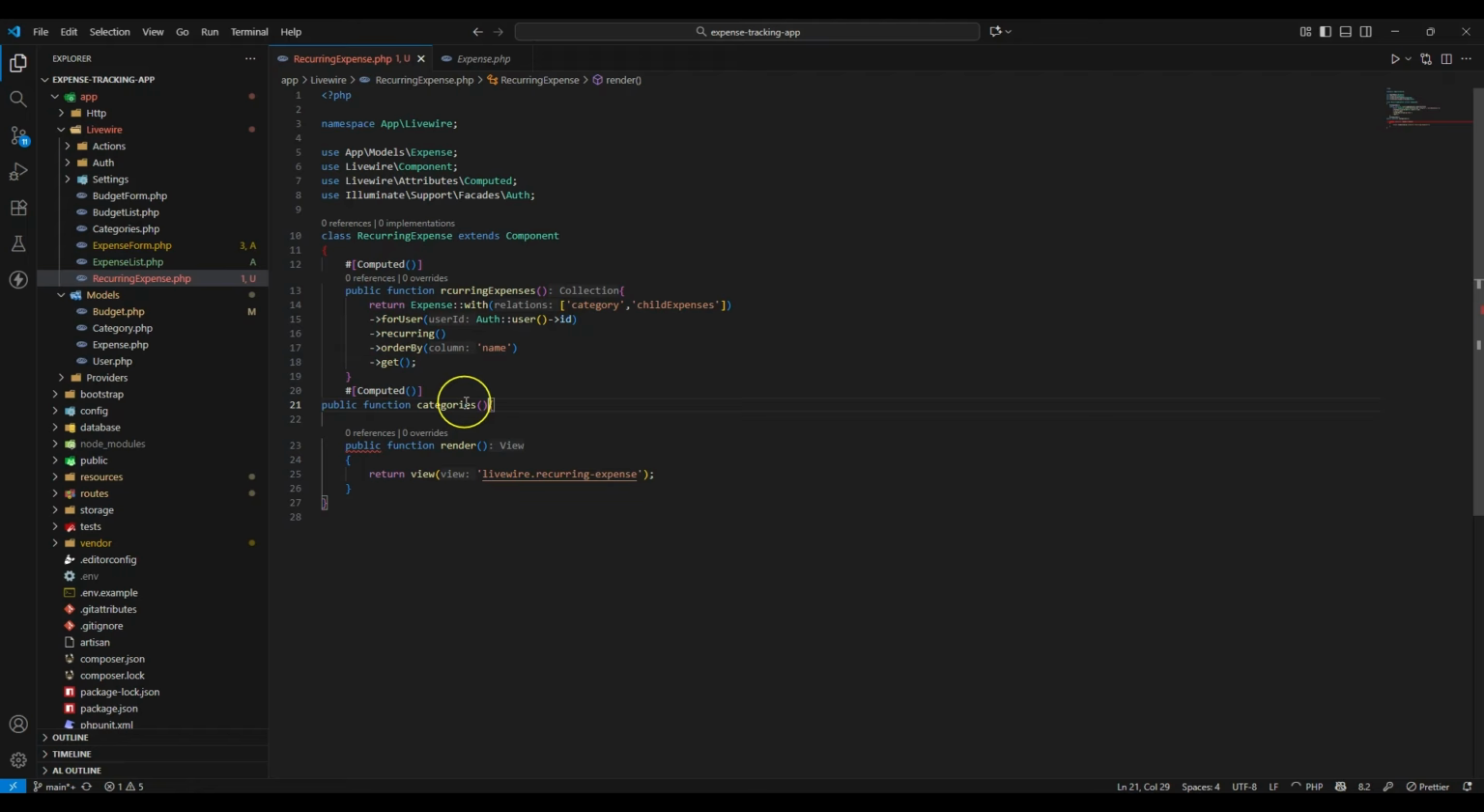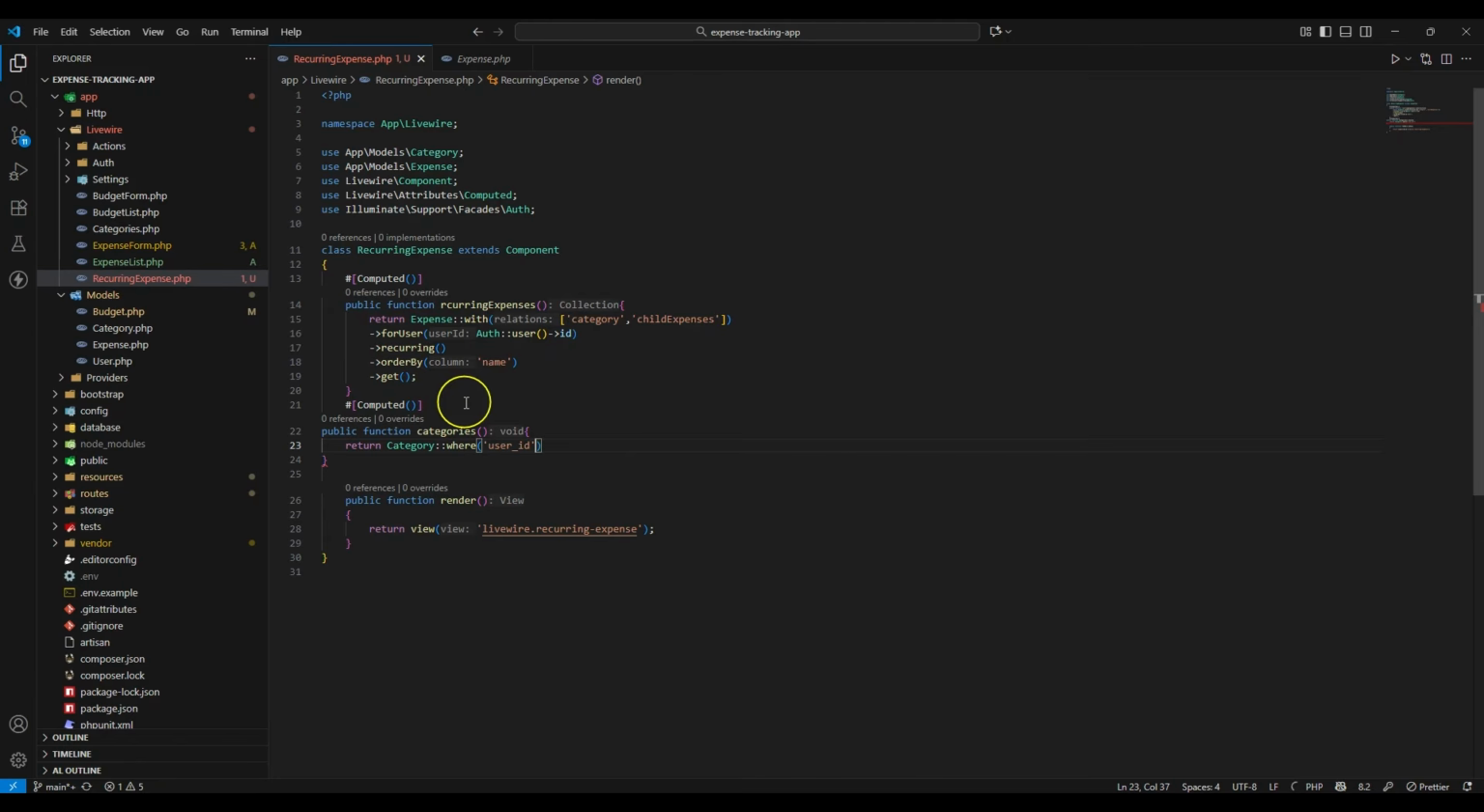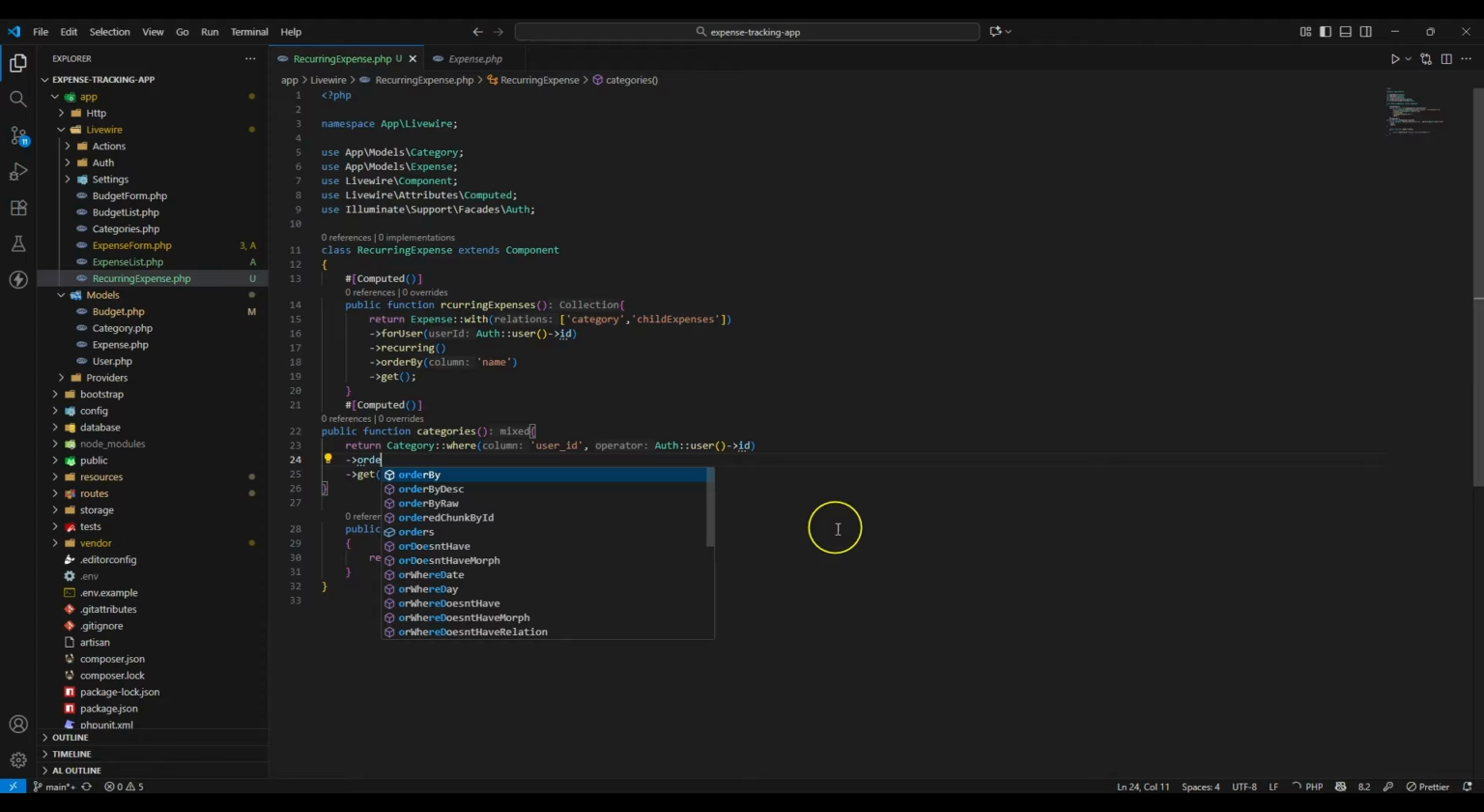So we're going to say category, then where user ID belongs to the logged in user, and then we are going to get, but remember to order by their names. So we're going to say order by the name. After that, let me squeeze this one so that the code will be reading well, and then we're going to return those values here.